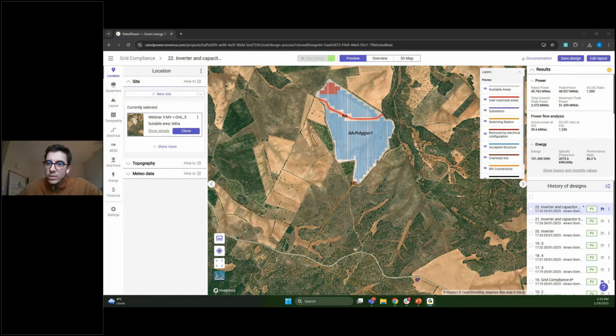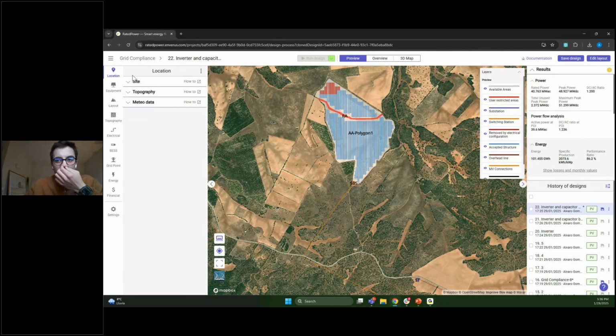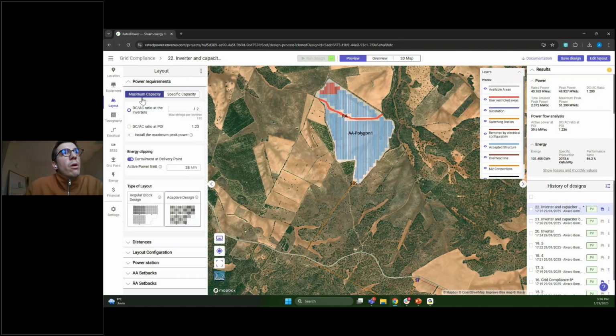Okay, and someone here, Javier, says, I have seen you are always using maximum capacity. How would you use the specific capacity? Well, as I explained, I have been using maximum capacity to be able to do designs easier. If I were to go to layout, power requirements, here I have the maximum capacity where we just set the DC-AC ratio, either at the inverters or at the point of interconnection, and I run design.